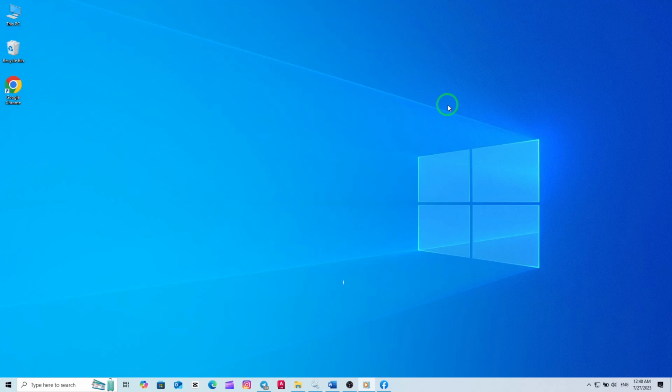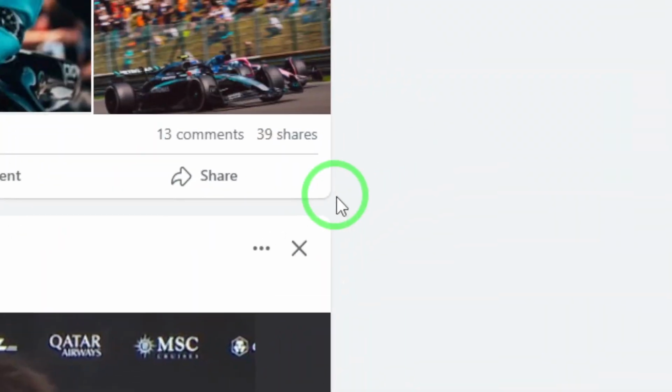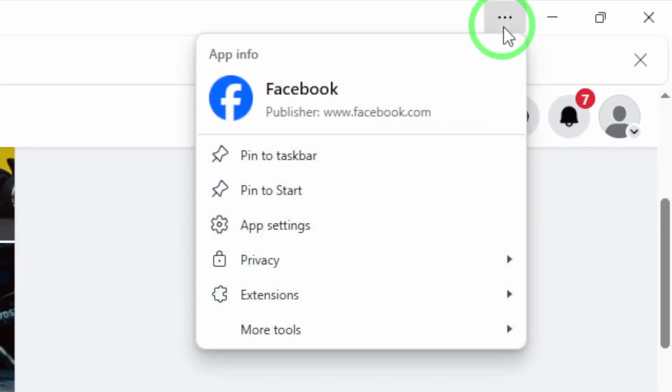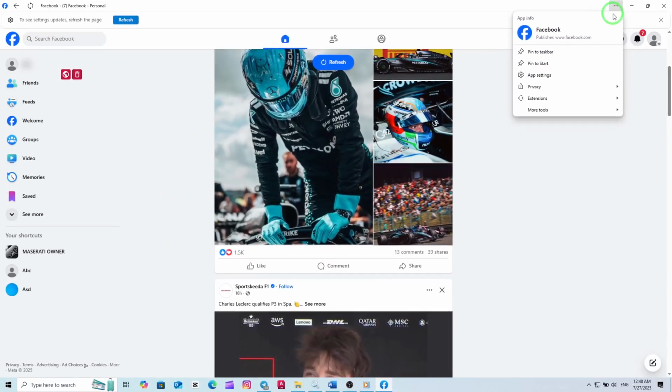First things first, open the Facebook app on your PC. Make sure you're logged into your account. Once you're in the app, look towards the top right corner of the screen. You'll see 3 small dots. Go ahead and click on them. This will open a menu with several options related to the app settings.